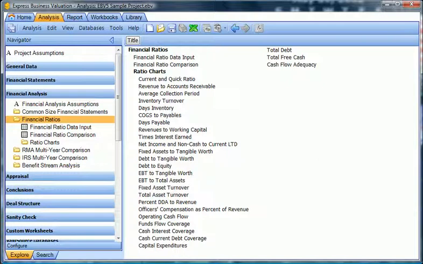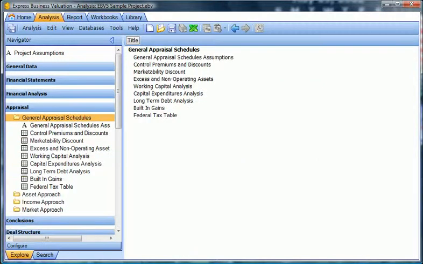Now let's move to the heart of the program, the appraisal section. There are a number of subsections. Premiums and discounts allow you to set up premiums and discounts before you actually perform your valuation. Once again, remember to take a look at the assumptions at the beginning of each section.